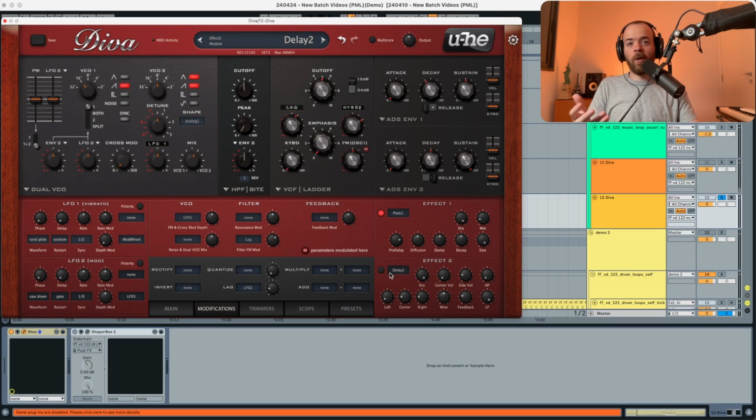And now lastly, we're going to go into the delay. The center volume is going to remain all the way down, and the side volume is going to go a lot up. But this delay is just a bit too much. We have to high pass it and low pass it. So high passing a little bit and low passing a little bit as well.